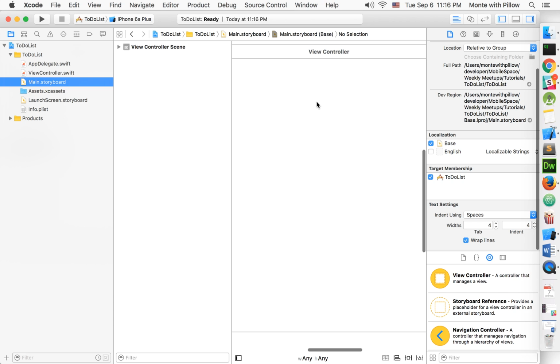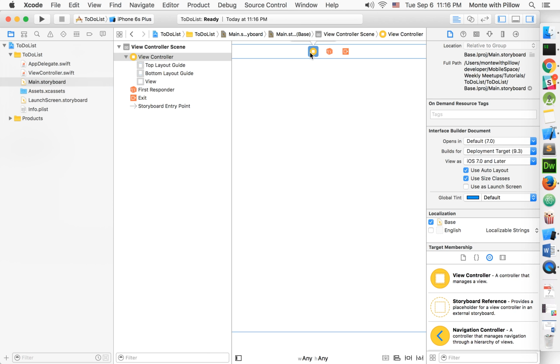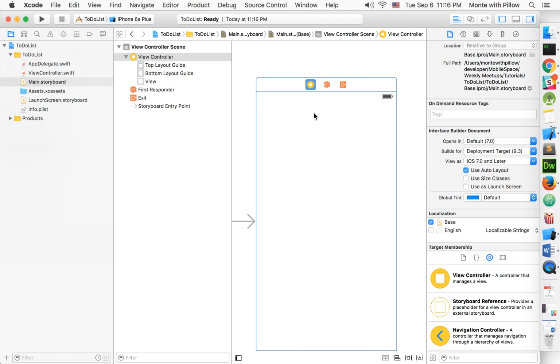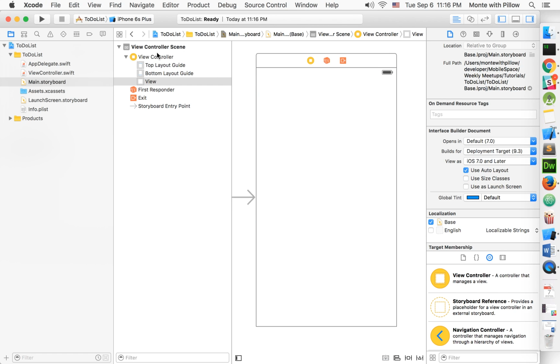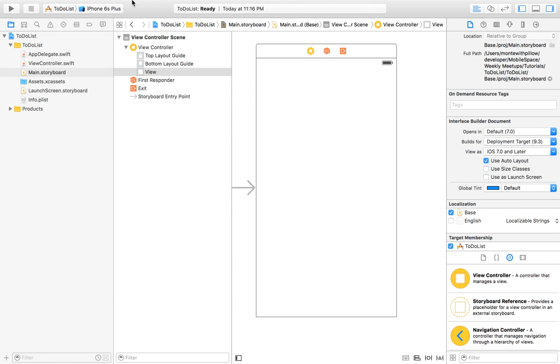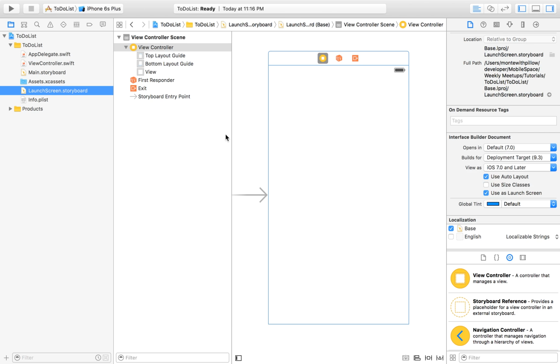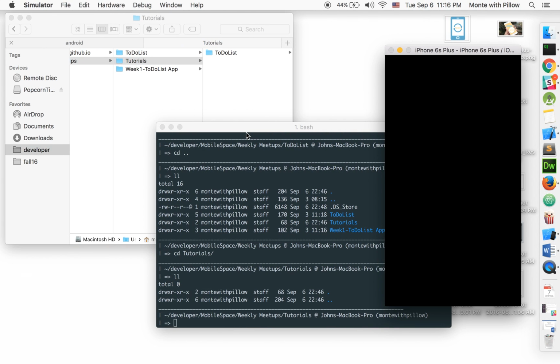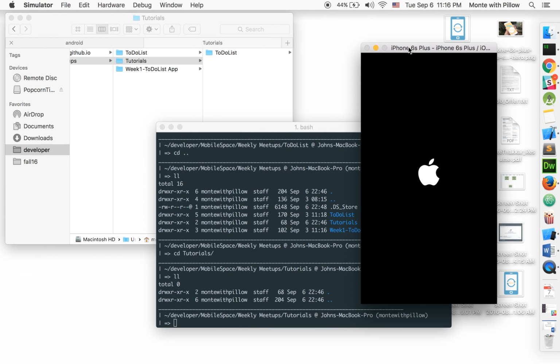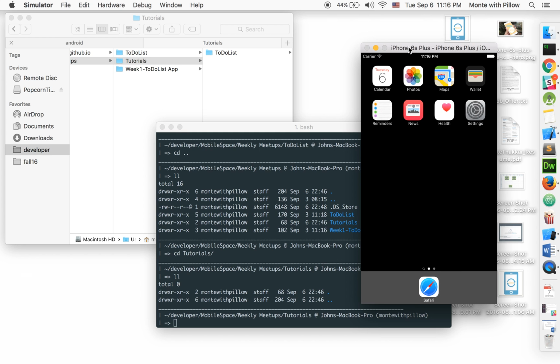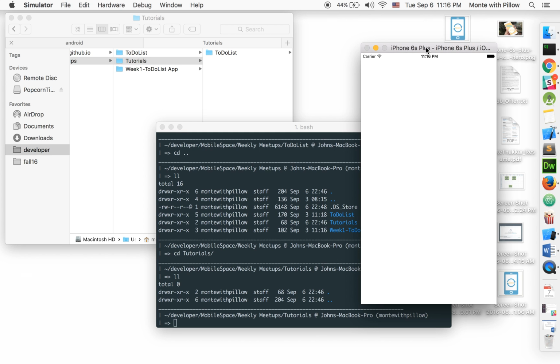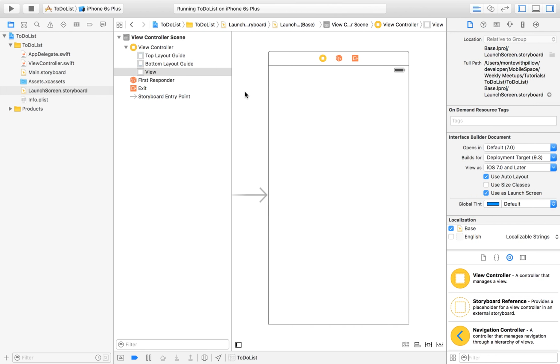I'm going to do the same with my storyboard. So the view controller on my storyboard, I'm going to disable size classes. Okay, so that's looking good. Let's make that full screen. Great. I am also going to start from the launch screen. Let's first run this and make sure that works just fine. Okay, great, so that's good.